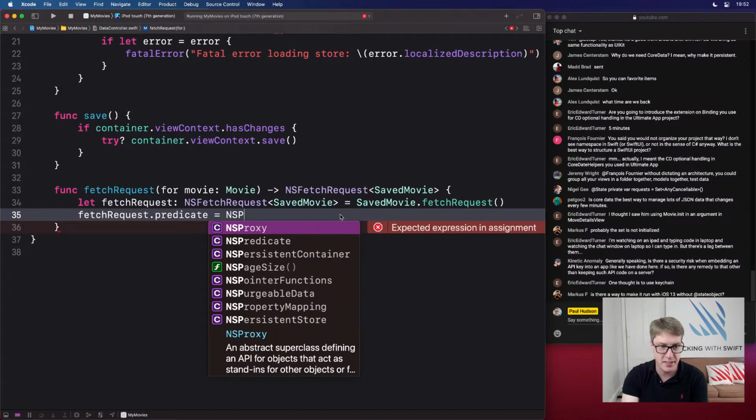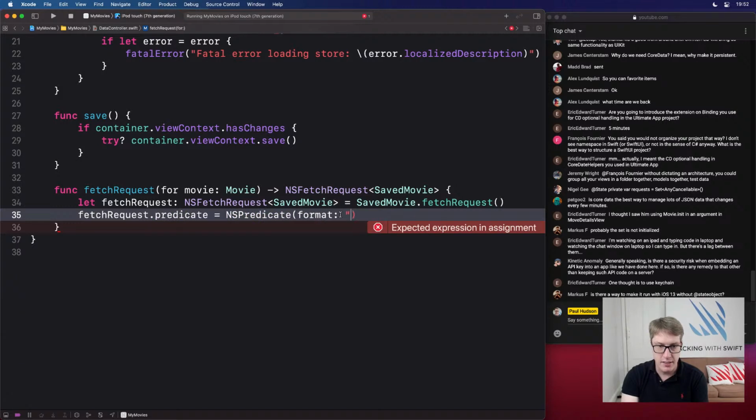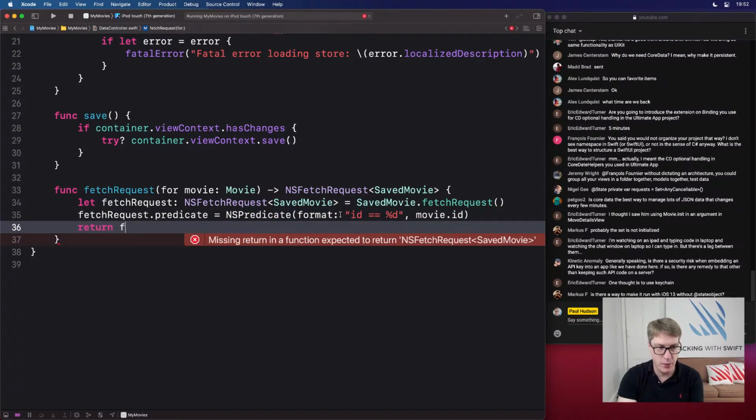NSPredicate with a format of: does the id equal some kind of number? And which number? Well, movie.id. Look for that. So we're looking for the movie's ID number, 268 for Batman, 10 for Star Wars, someone said. Look for that in our database somewhere. And it finds it, brilliant. We'll return that fetch request.